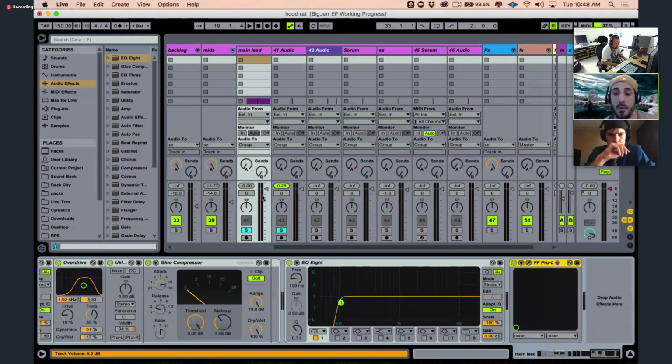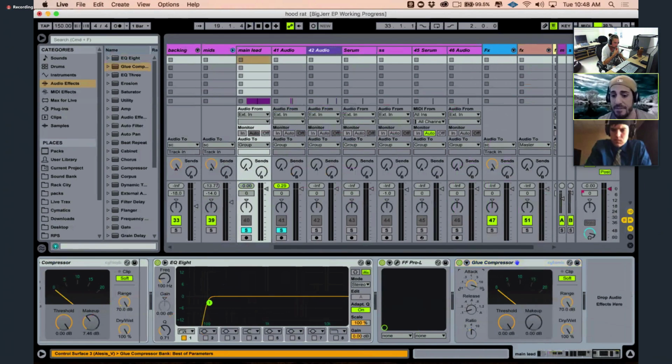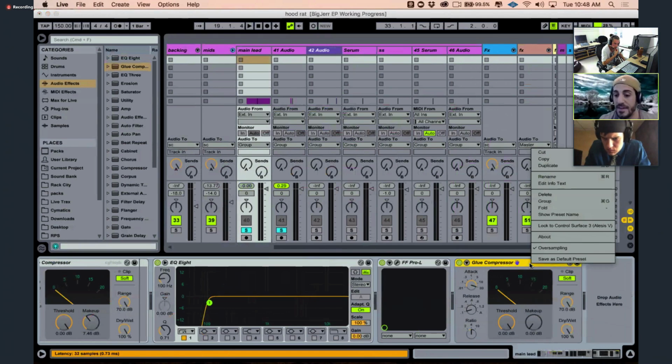If I wanted to take more advantage of this, one way I could do it would be with the glue compressor. So the way that I use my glue compressor is I have it fully open, fully closed here, and on 4, because that's the one that works for me. And if I go over here, I'm going to push into my oversampling, okay?